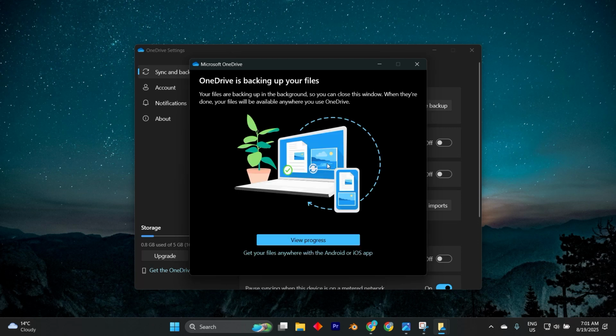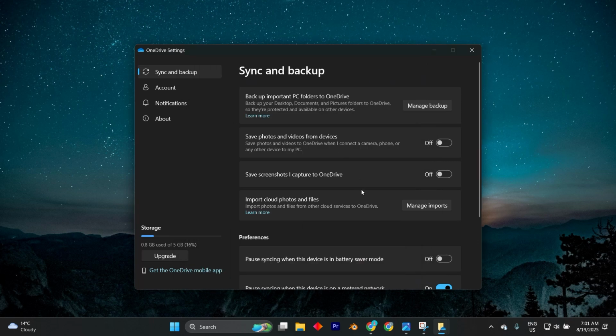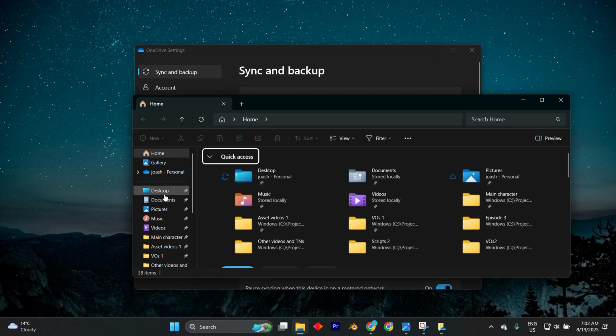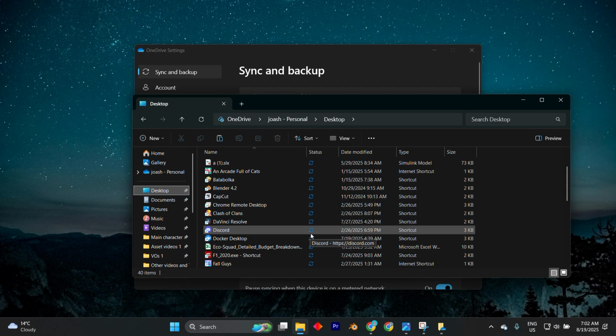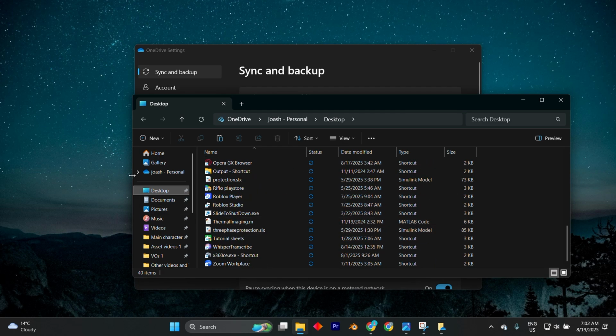Now, OneDrive will immediately begin uploading the contents of these folders to the cloud. You can close this window and backup will continue in the background. The second phase is understanding what happens after the backup. Once the backup is complete, you'll notice a few changes that are crucial to understand.